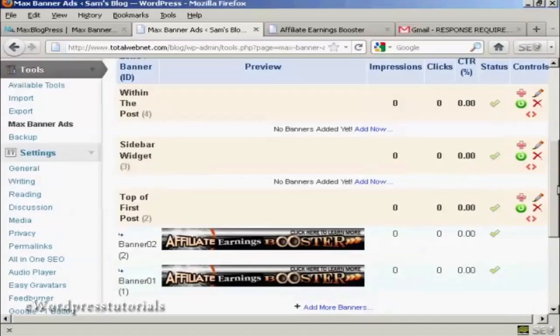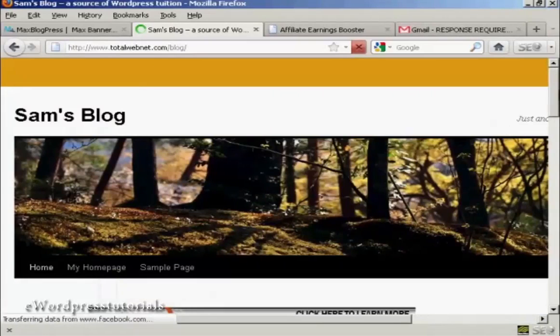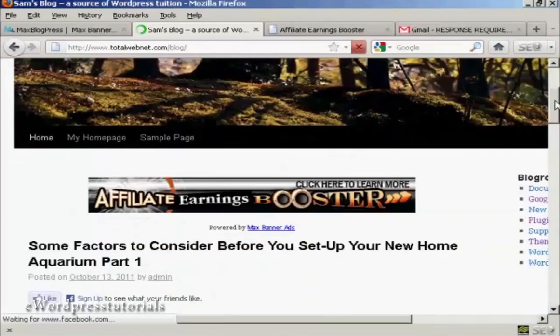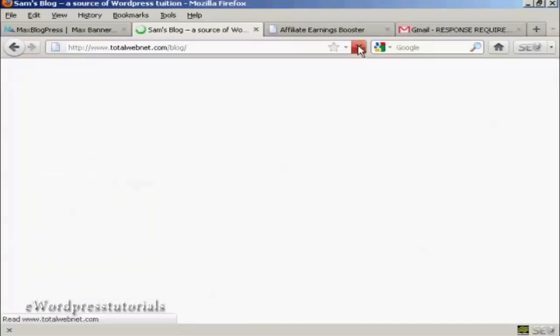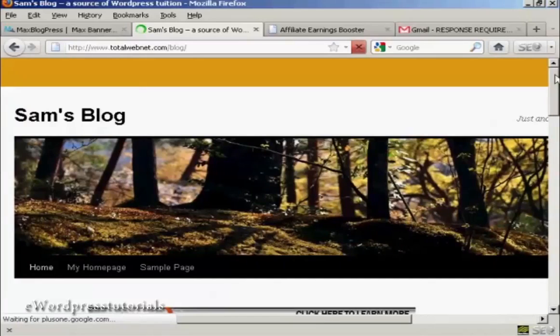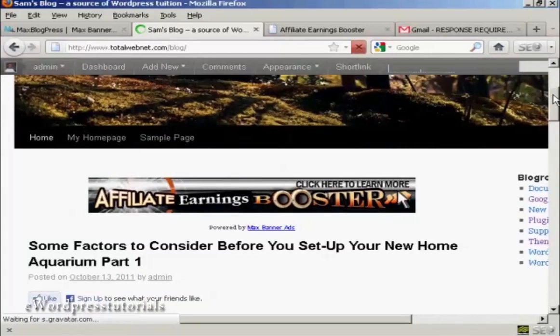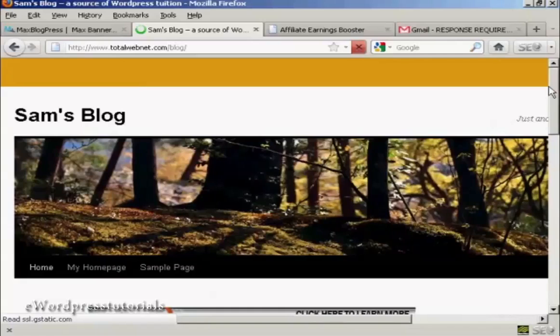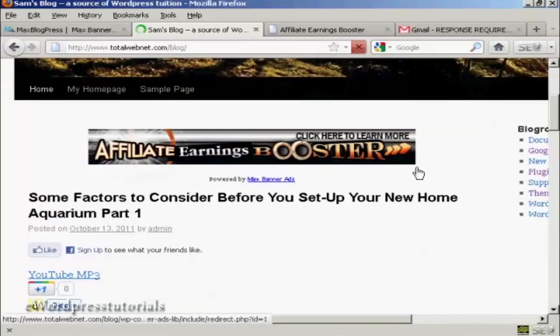Let me just show you what I'm talking about here. If I come back to the blog, you can see we've still got the first banner. If I refresh the page, you can see that we are now showing the second banner with the flashing arrow. And if I refresh it again, we've gone back to the static version of the banner.